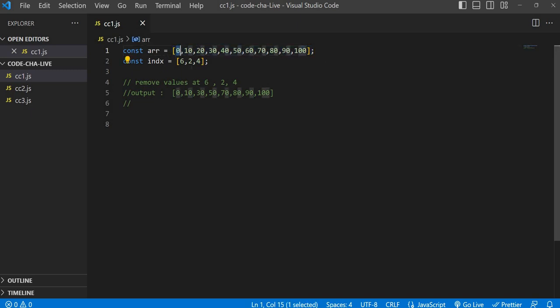For easy understanding, I'm just taking it as 0, 10, 20, 30, so that you can easily match with the index number. So index number 6, you can easily identify that is a 60. Index number 2, you can easily understand that's a 20. Here are two arrays. One is the array of values, and another one is the index numbers.